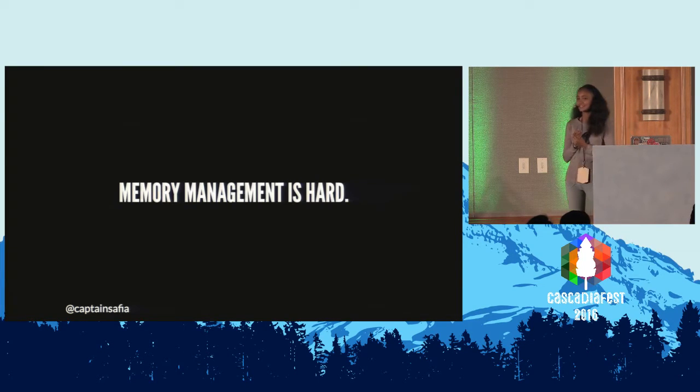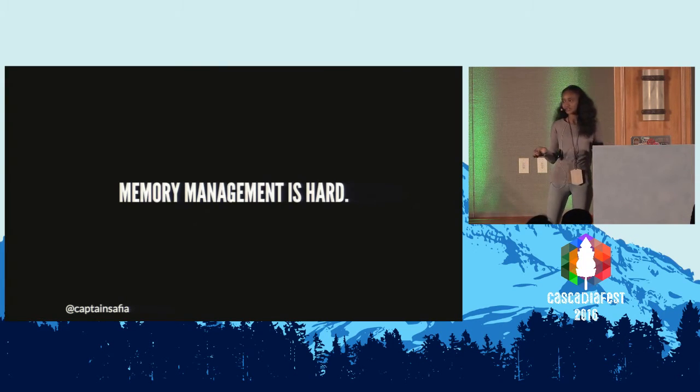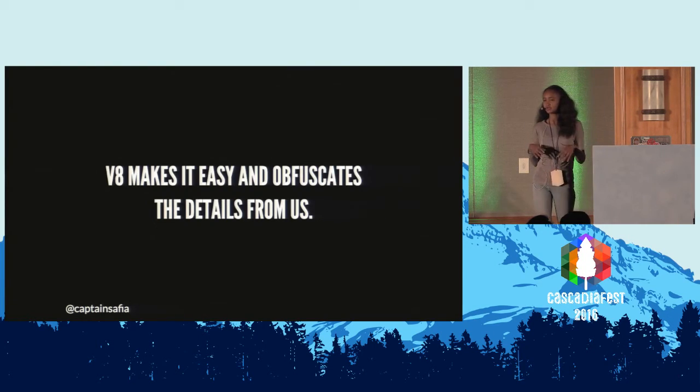Memory management is a hard problem. Computers have had memory since von Neumann theorized his architecture in the 40s. And they're going to have memory for a long time, and we're going to have to manage it regardless of what sexy framework we're using. Things like V8 make it really easy and include lots of optimizations that hide the internals from us.